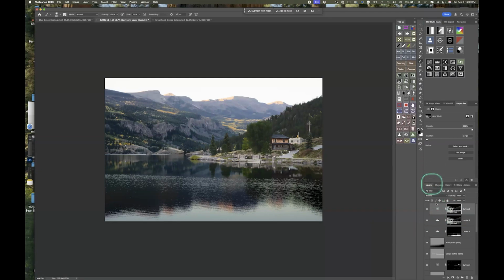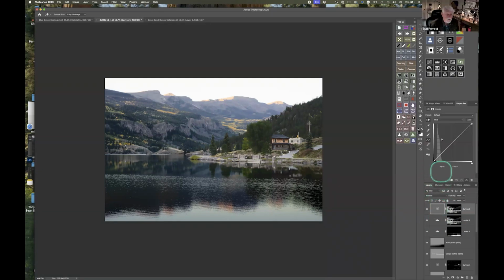So now if we want to use curves to change the color, here we're in full RGB, but we have the red, green, and blue channels to play with. If we go to the green channel and give more green, we can get outrageous, but you can see you can add some color in there.